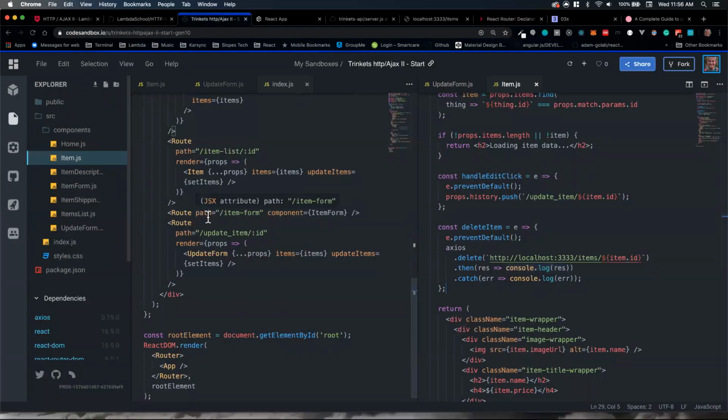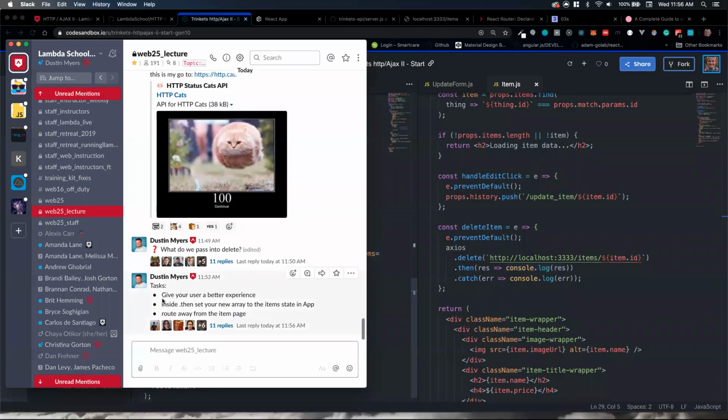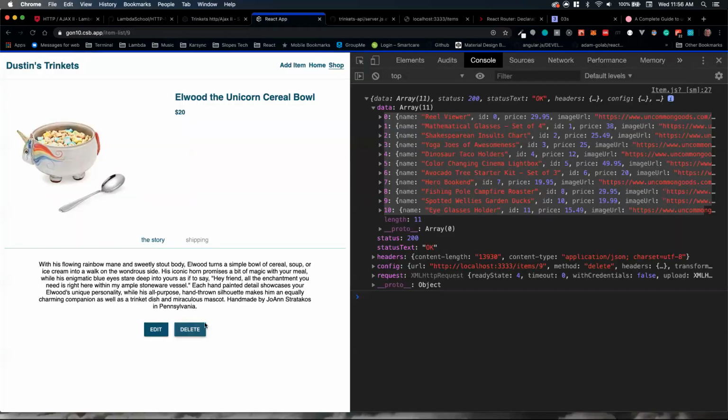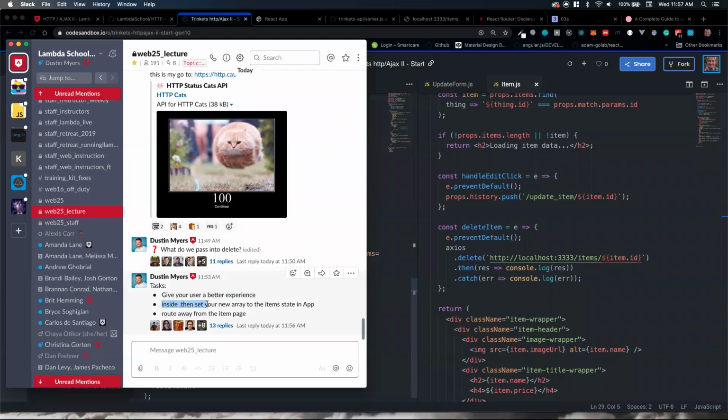So I'll just walk through this because of time. We want to give our user a better experience. It's bad to just sit here on this page after I click delete. They have no idea if their item was deleted or not. So inside our .then, we want to set the new array that we're getting back in our response to the item state in App.